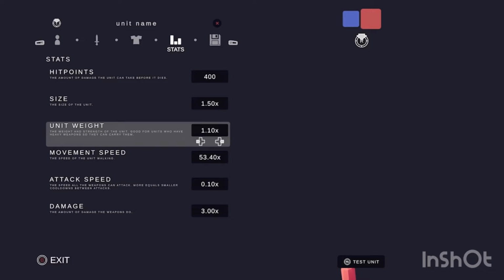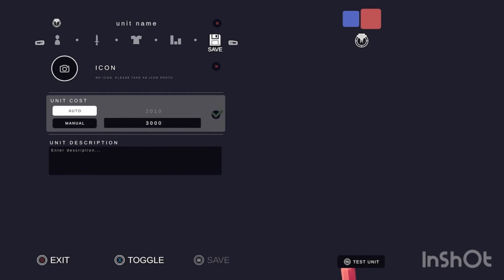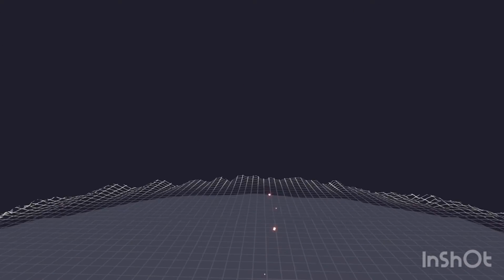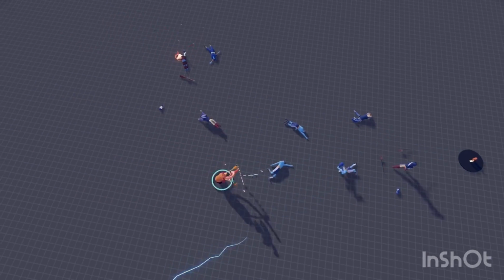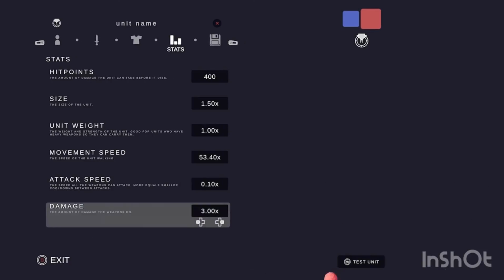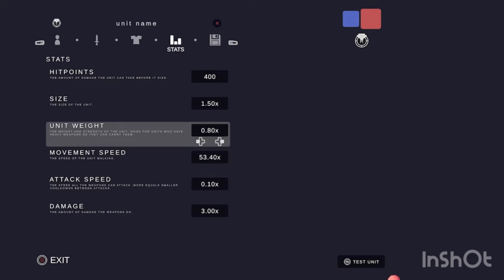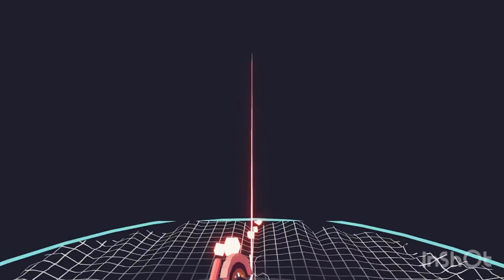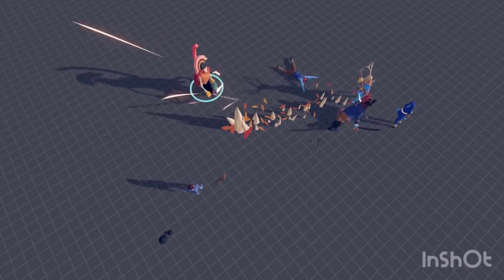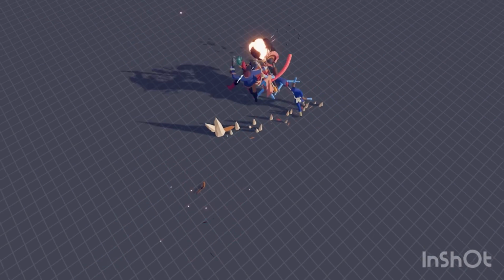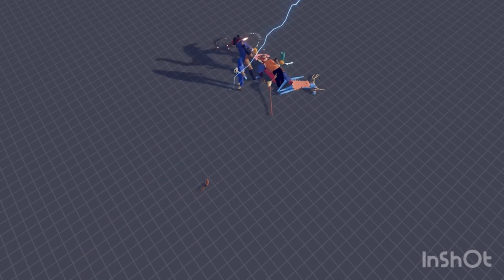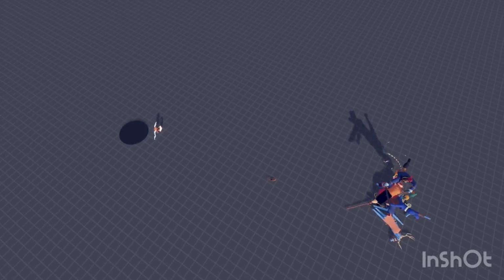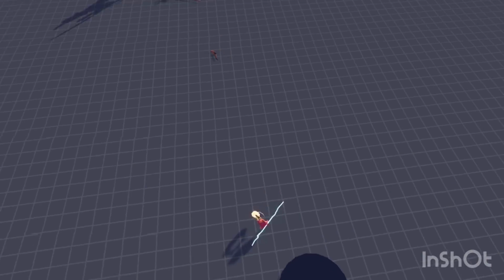Okay. Now let's test him. My god. He's still too heavy. Yeah, he's still too heavy. Okay, now he's gonna be good. Oh man. Whew. He also comes with his minion. Oh yeah.